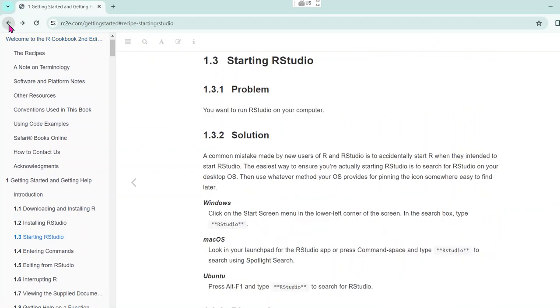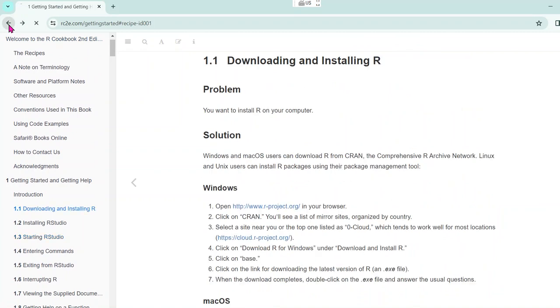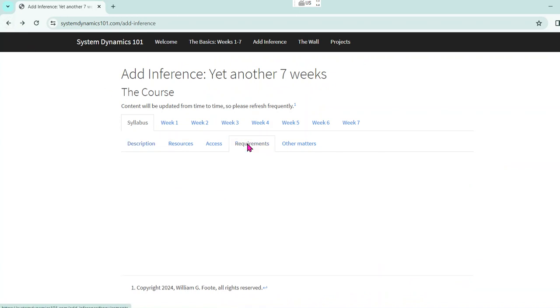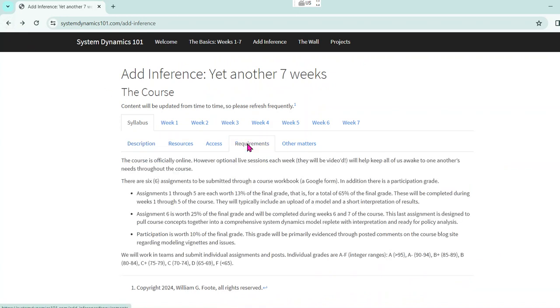Get back to there we go, the cookbook, and back to this requirements. Okay.